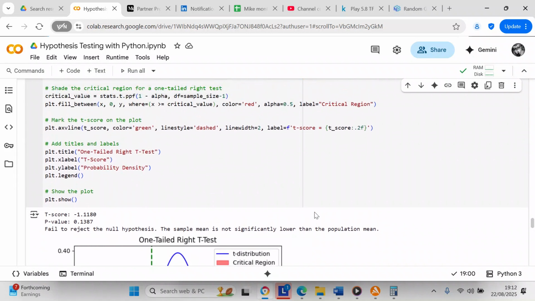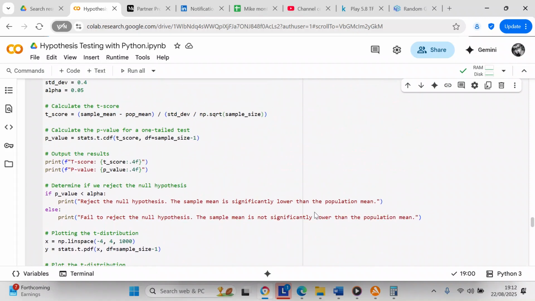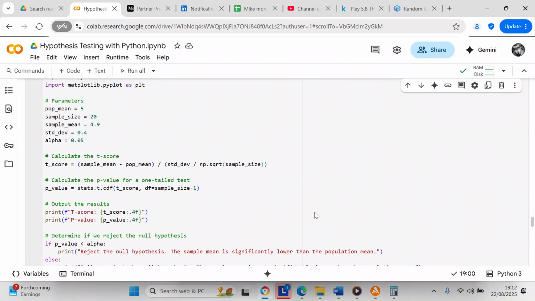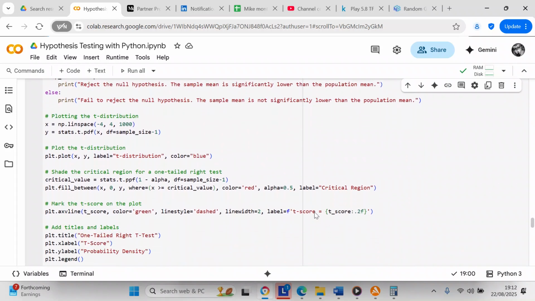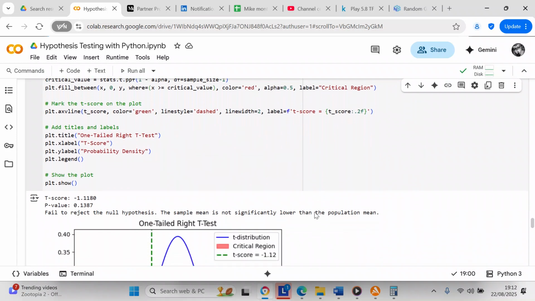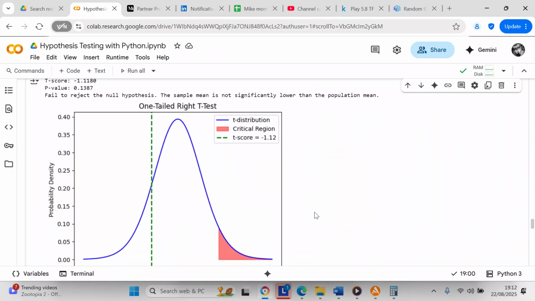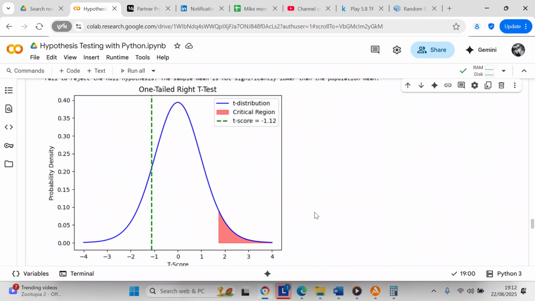Let's just come back here and see what the sample mean is. The sample mean is 4.9 and the population mean is 5, so it's a 0.1 difference between the sample mean and the population mean. And this is the diagram that we have made. As you can see, the blue is your t-distribution and your red is your critical region, and your t-score is negative 1.12, and the t-score falls within the normal region of the t-test.